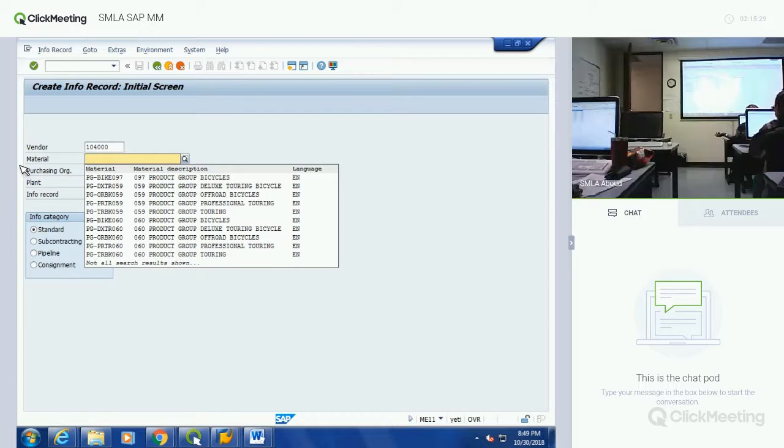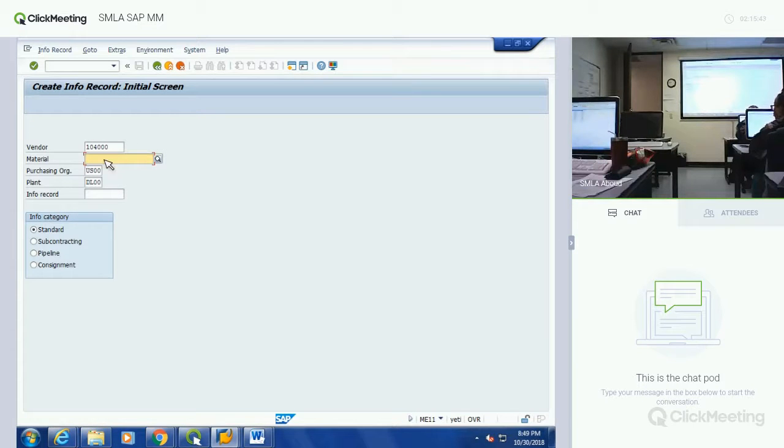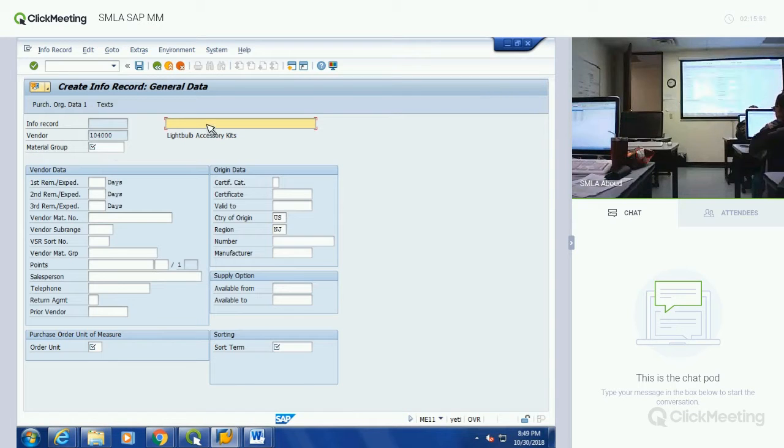If you put in a quantity here, you know how you go down to the next quantity? If you put in the material and then do the minimum quantity, it will enter the 25 from your info record. So you see that?